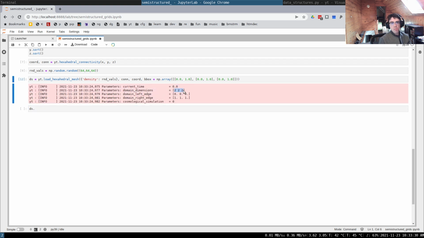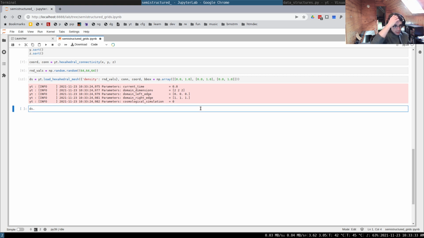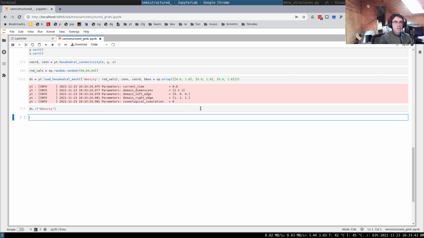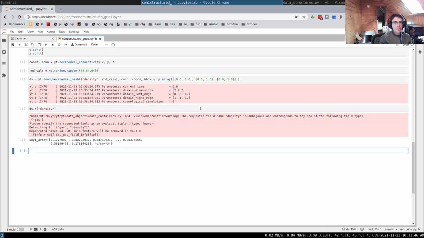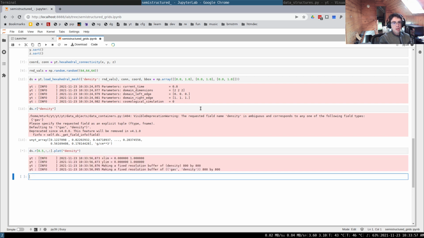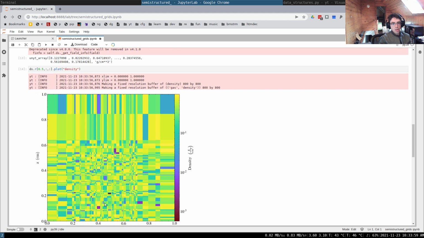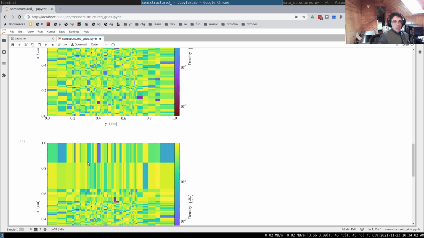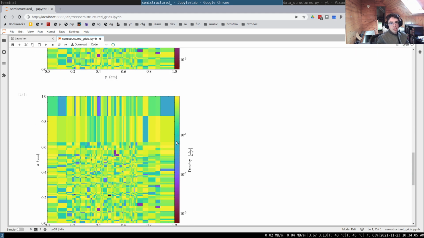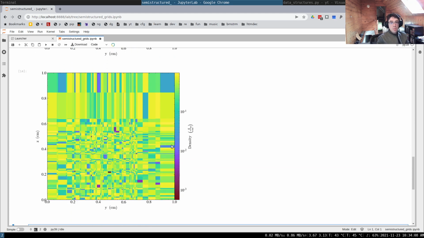It gives a base domain dimensions of 2, which is not correct, but I mean, it probably shouldn't even be printed out for this. So let's take a look at what we get from this. If we look at everything, yeah, we get it back. All right. So now let's do ds.r. Let's slice along the x direction. We'll plot density. And there we have it. Here is our data set. Now it looks like garbage, I know, but that's because it's a bunch of random values.